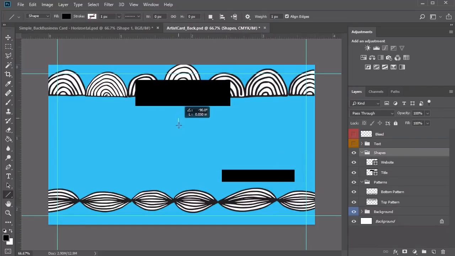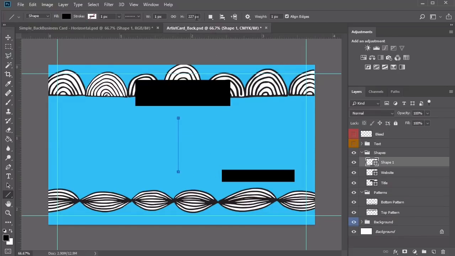Select the Line tool and create a black line with a weight of 1 pixel right down the center. Readjust the height to 200 pixels. Then use the Move tool and arrow keys to position this line right where you need it.